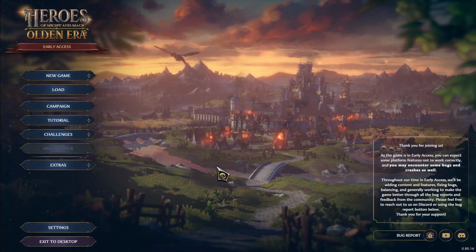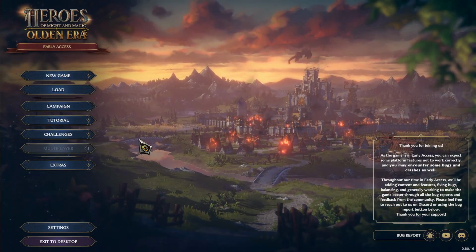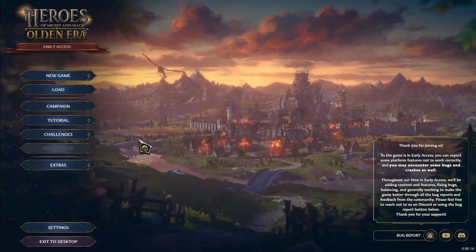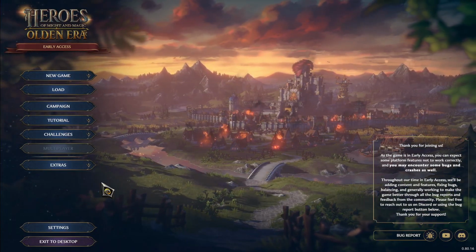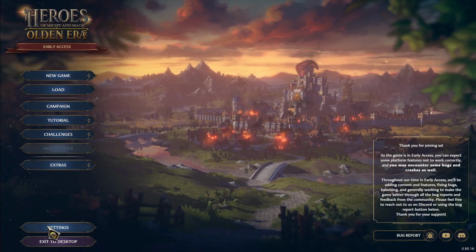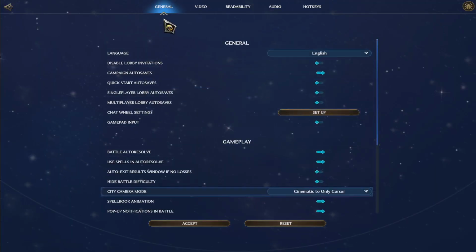You can now go back into your game and continue to play with your auto-resolve setting enabled so that it can also use spells. If you wish to turn off this setting in the future, you can once again follow the same steps. Go into settings, and from the general tab within gameplay, you can once again turn off the use spells in auto-resolve setting.